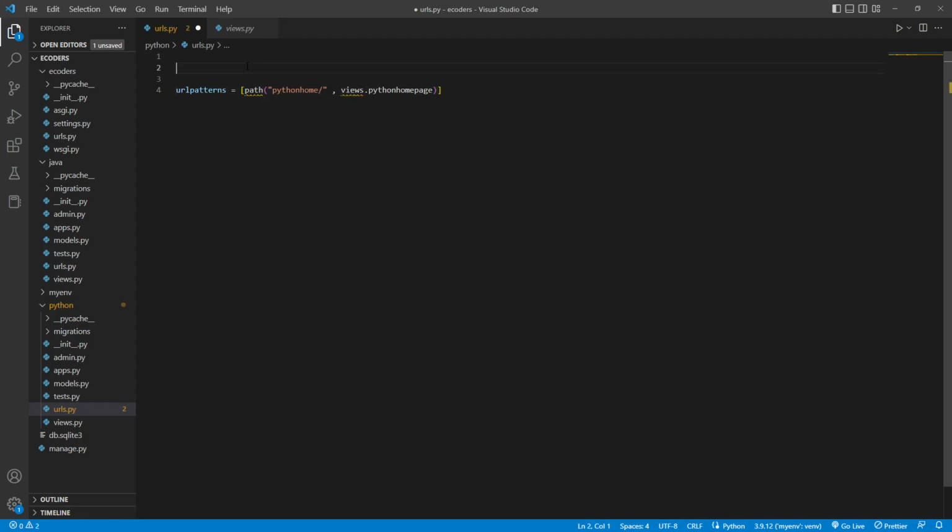But as mentioned before, we will have to import this views file from the root folder. So I'll say from dot, which is the root folder, we need to import the views file. Okay, so that is done, and let me come to the last and give the name also, like this. I'll name it as Python homepage or something like this. So this is how I have named my first path.